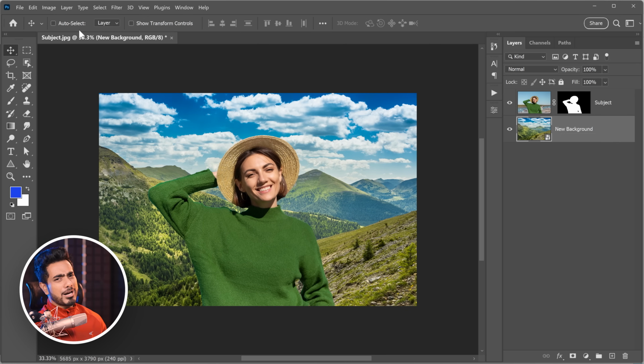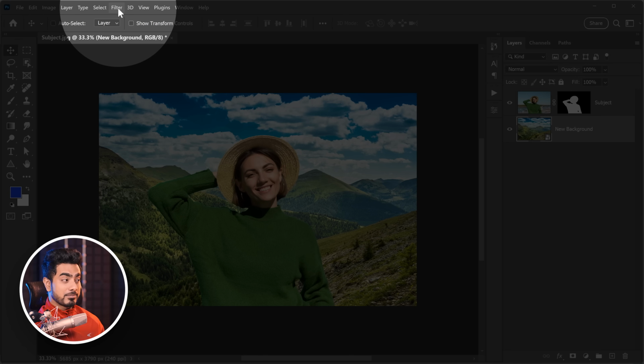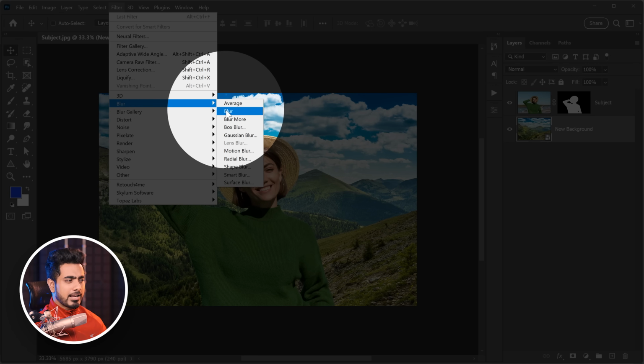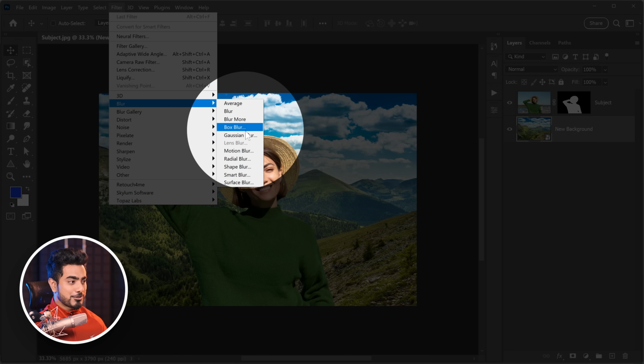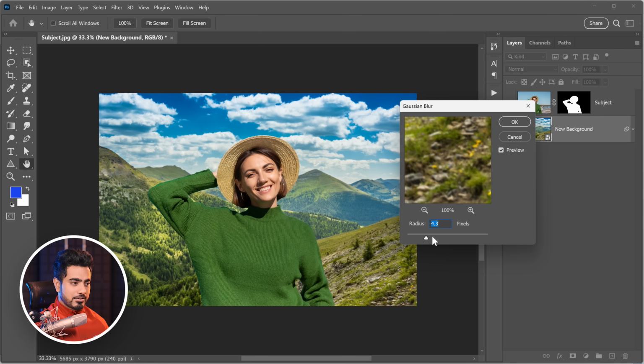And then what is blurring? It's simply a filter. So where are we going to find it? Inside of filter. Let's go to filter, blur. And there are lots of blurs that you can try. For now, let's go to Gaussian blur. Now this is too much. You can increase or decrease the amount.